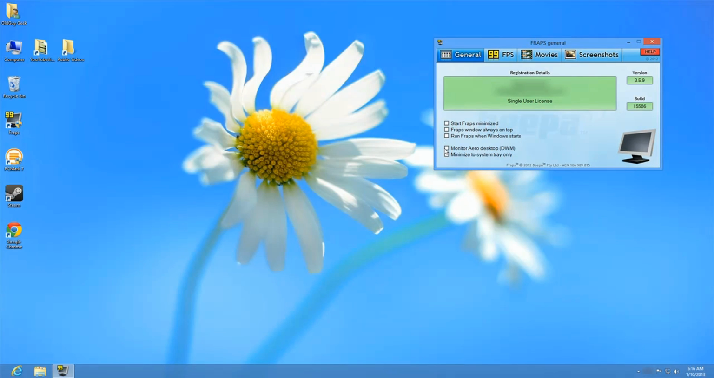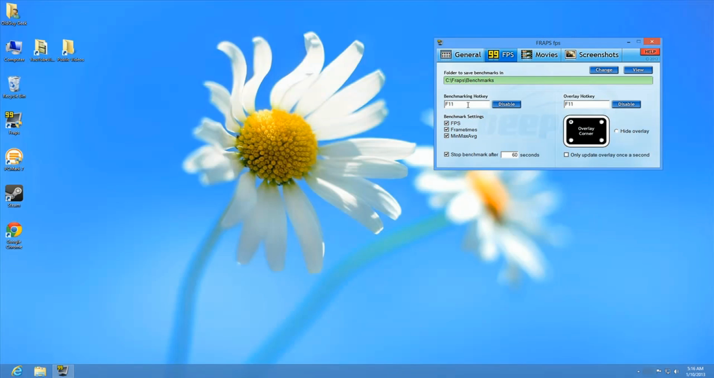On Windows 7, you can turn on the monitor aero desktop. It'll go ahead and record your desktop and all that. Of course, Windows 8, like our other video, does not do it. The benchmarking screen controls include your overlay control on the right, where the yellow or red letters appear while you're capturing, or you can turn it off by clicking on hide overlay.